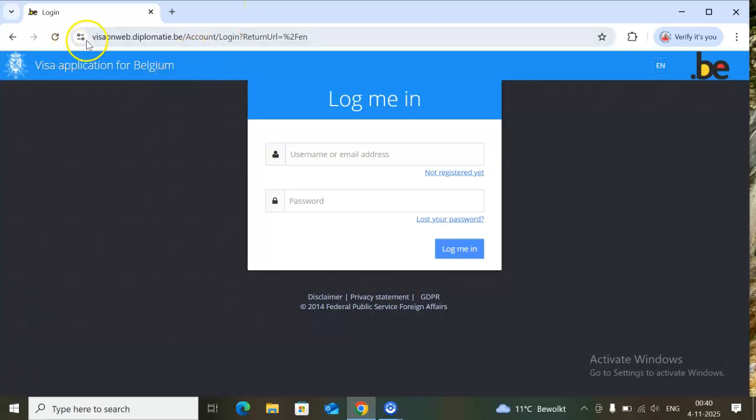Okay, you see here, that's the official website for the family reunion visa. That's the application: visaonweb.diplomacy.be. So when you tap this one, you're going to have something like this.